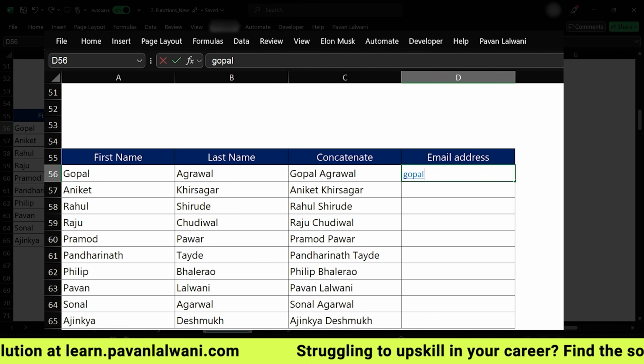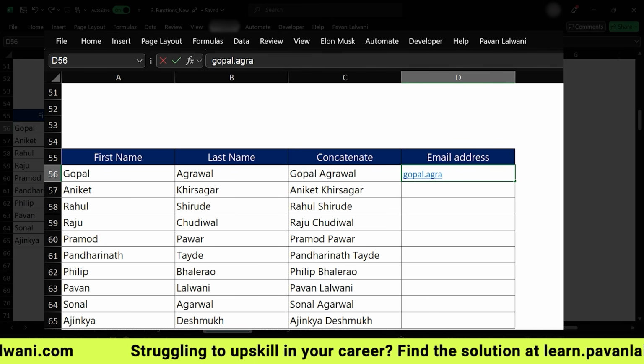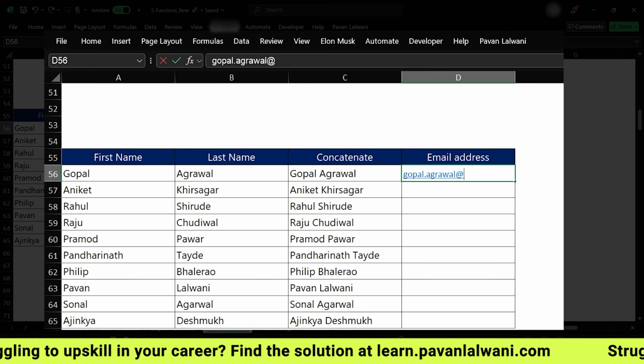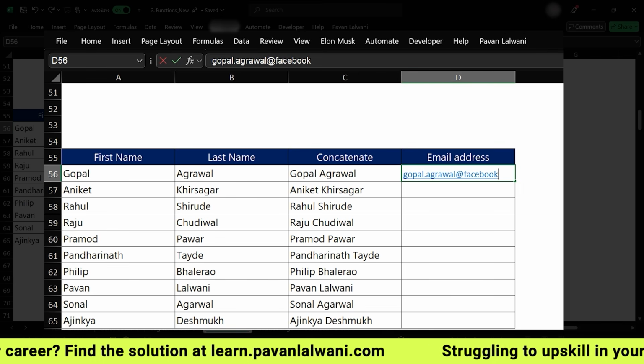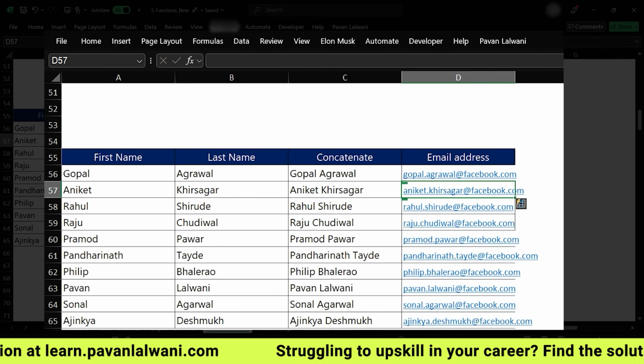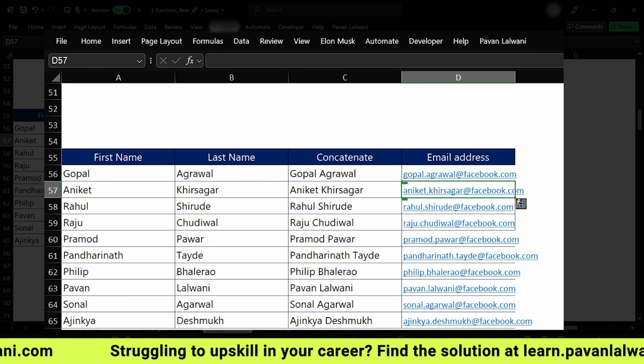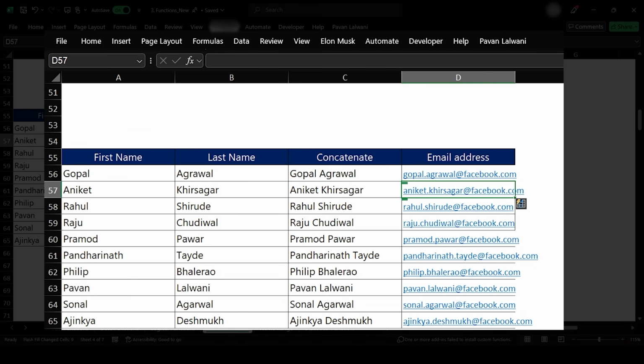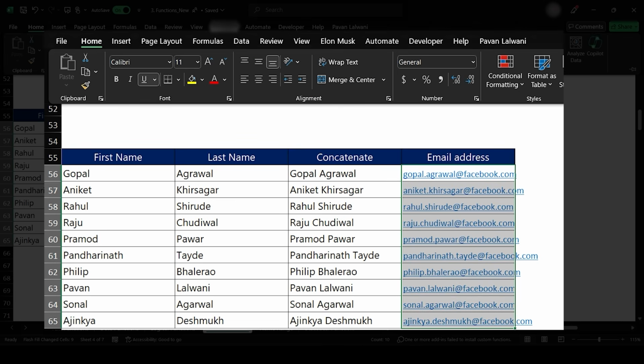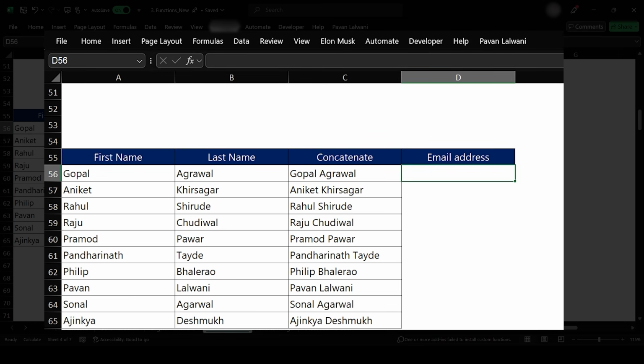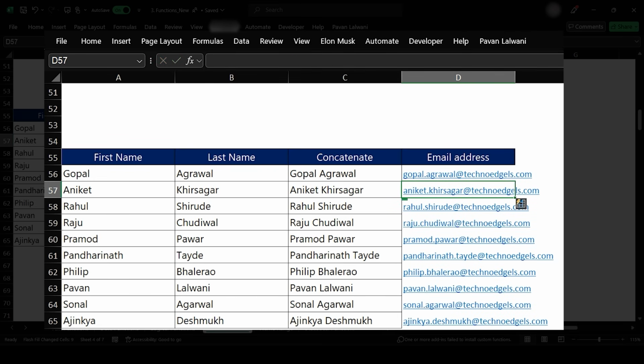So I can write Gopal.Agrawal at, let's say, facebook.com. Enter, Ctrl E. That's it. It will give me the first name dot last name at facebook.com. Not only this, suppose I want some other data here, let me go to home and clear all. Suppose I want some other email address. So I'll write here, let's say, Gopal.Agrawal at, let's say, technohls.com. Control E, and I'll get all the email IDs of those people with first name dot last name.